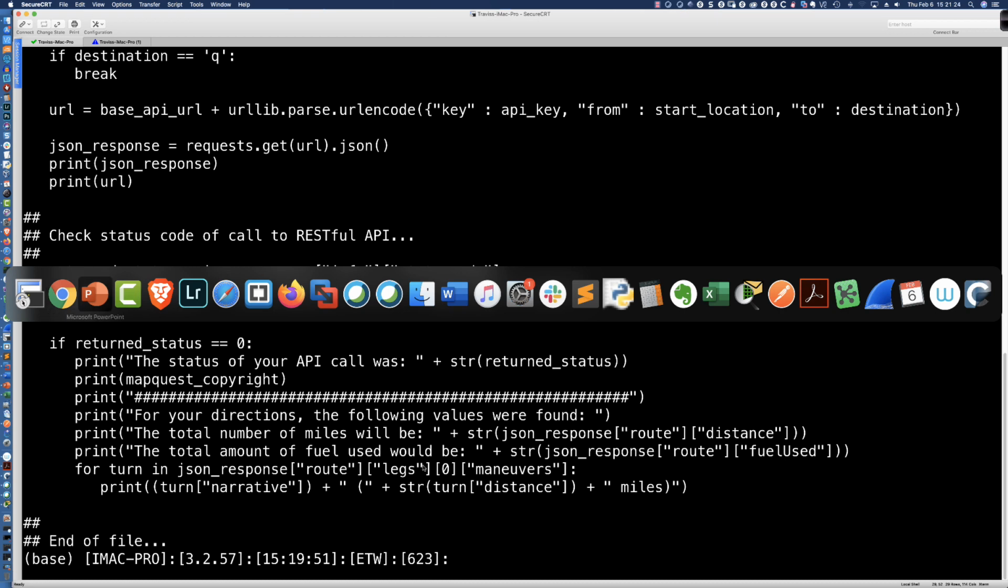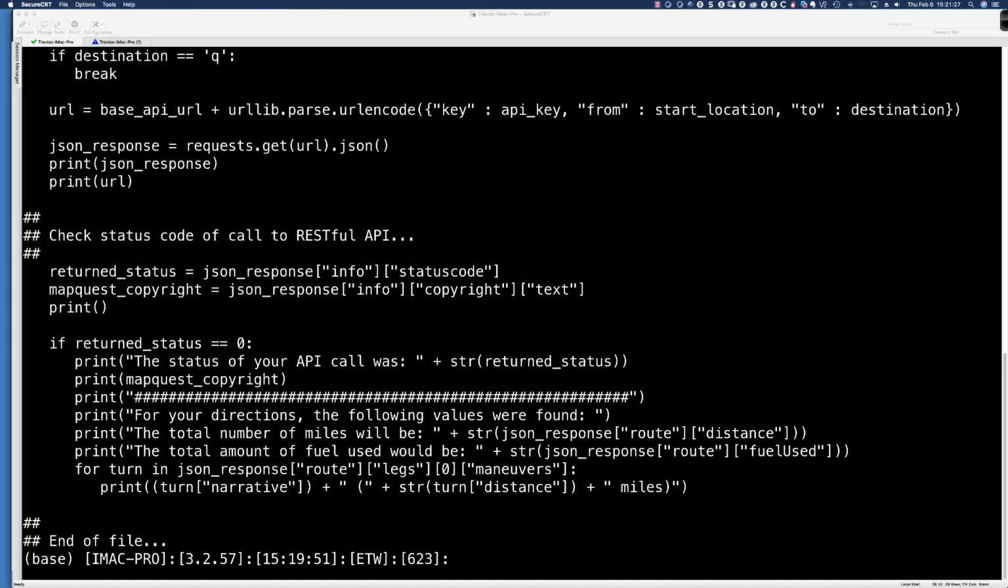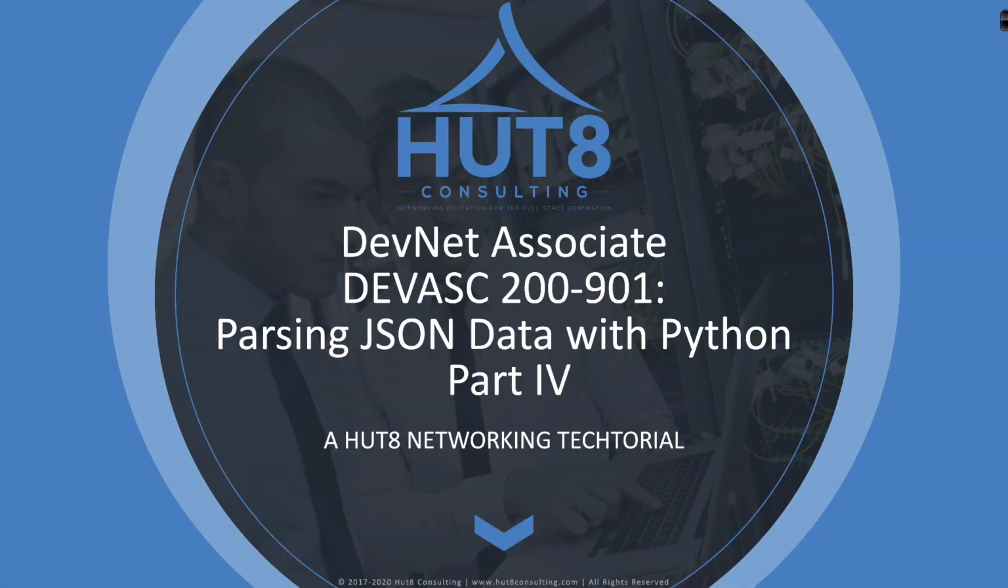All right, well, that is going to do it for part 4. We're going to have one more part in this multi-part series. And what we're going to do is we're going to spice things up a little bit by adding some error checking. And we might even add in, for those of you that live across the pond and you're using kilometers and liters instead of miles, the additional code to print out what it would look like in kilometers and liters.